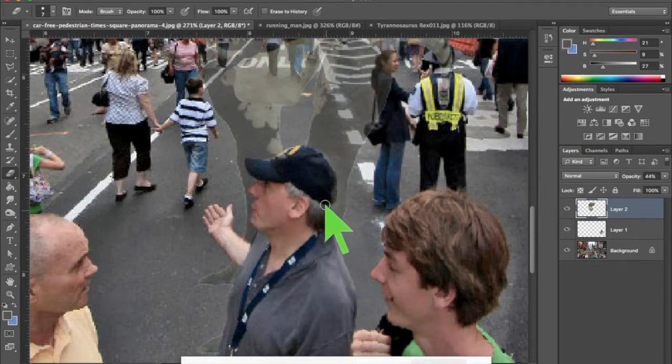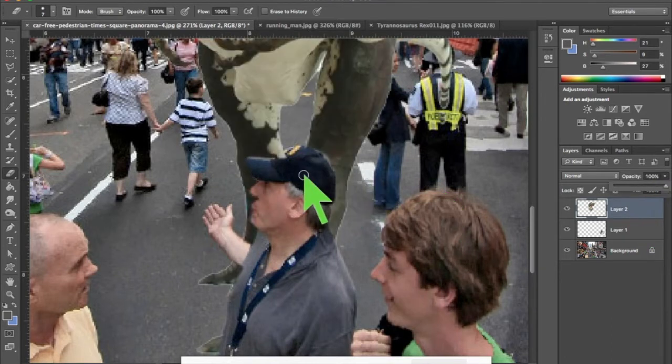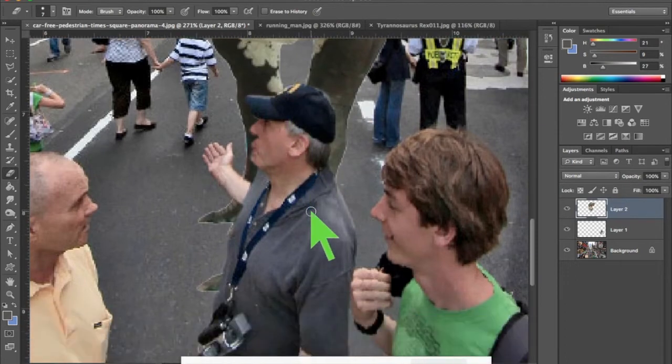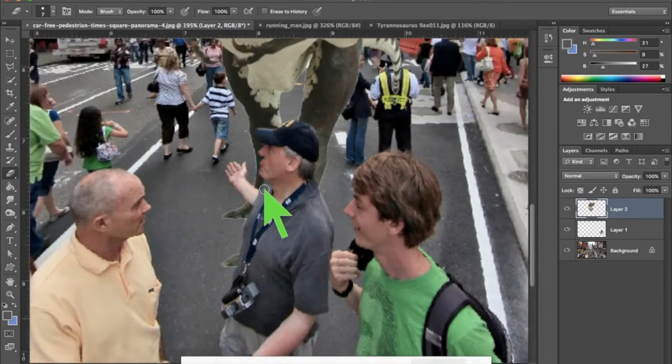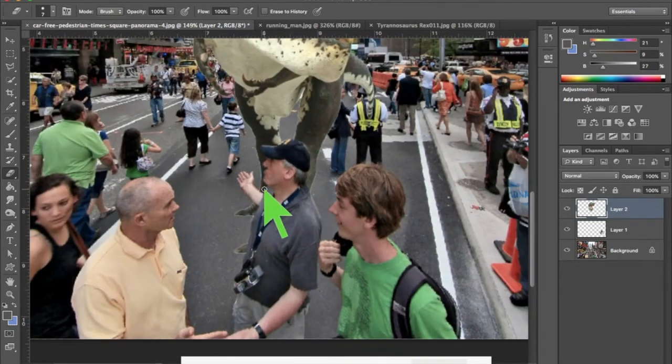Okay. So let me increase the opacity back onto the dinosaur. And looks like right here I got a little bit to erase. And that looks pretty good. Okay, so the dinosaur does look like he's behind him.